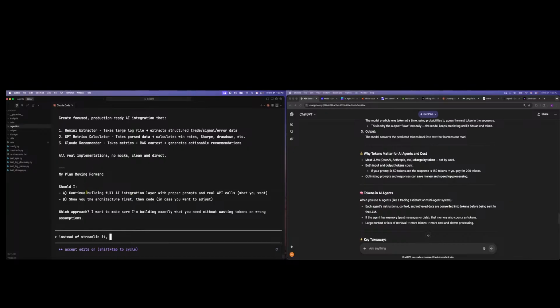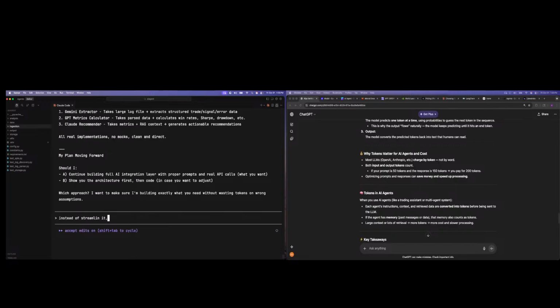My plan forward: should I continue with what you wanted, or show you the architecture first, then code it and see if you like it? What's your approach?